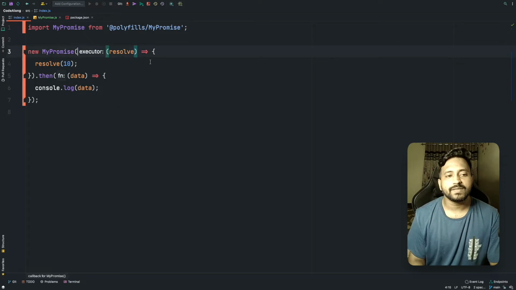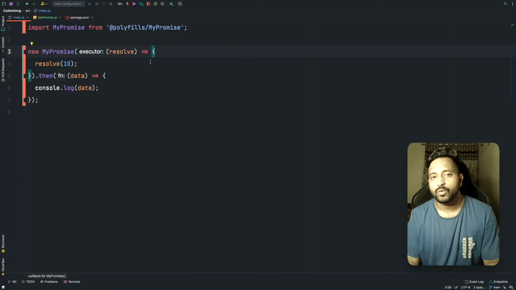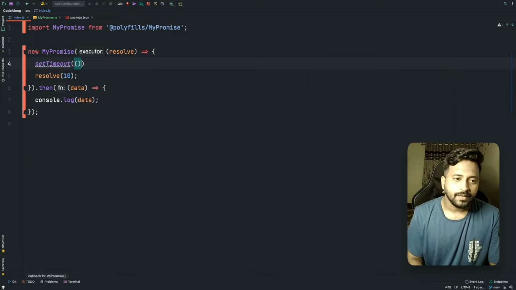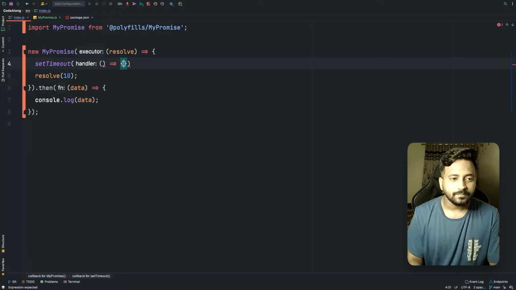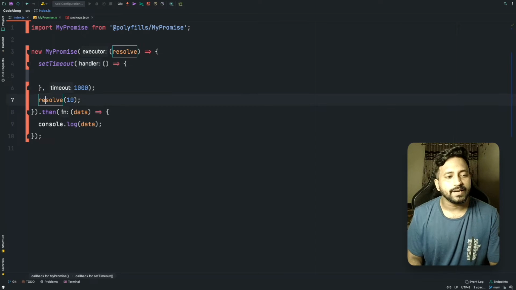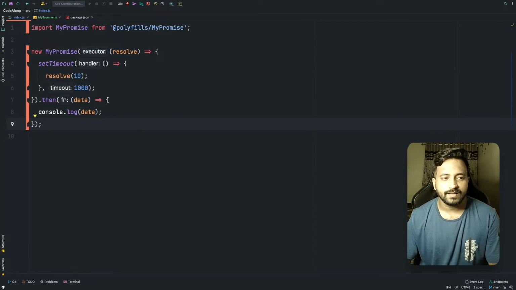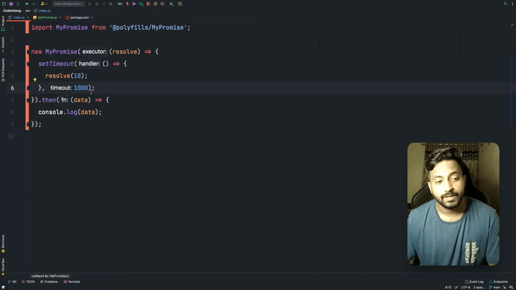So what happens inside the promise? If the executor is going to hold asynchronous operations, let's put a set timeout over here. So we'll put a set timeout of 1000 milliseconds, and inside my set timeout I'll resolve the value. Now this is an asynchronous job which will resolve after a second.